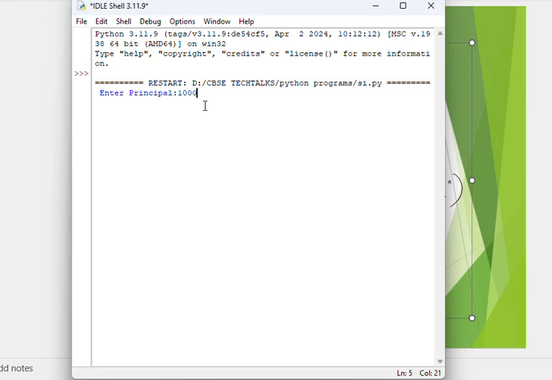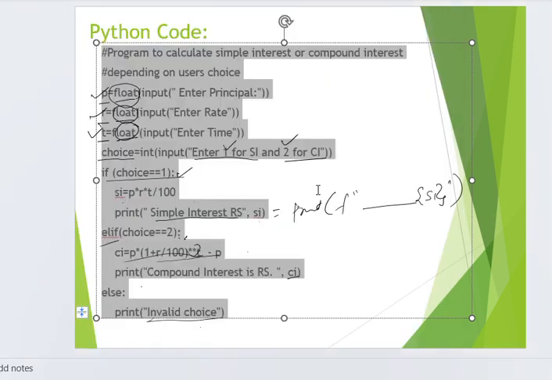Now enter principal. You may give 1,000 or 10,000, and rate maybe 2.5. Let's take an example, and time is 5. Now what do you want, CI or SI? Let's enter 1. We want SI. SI, the simple interest, is 125.0. Let's calculate for the compound interest.